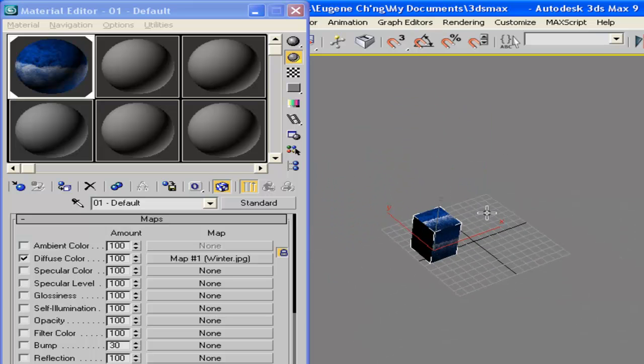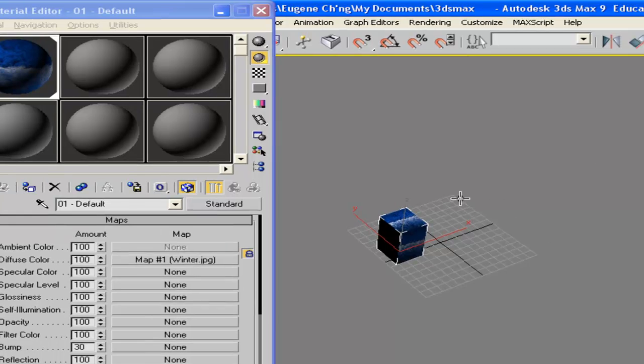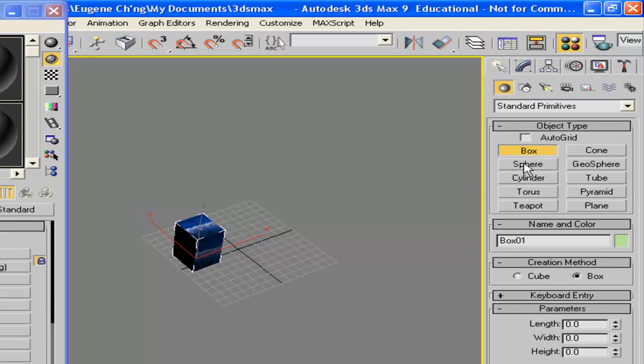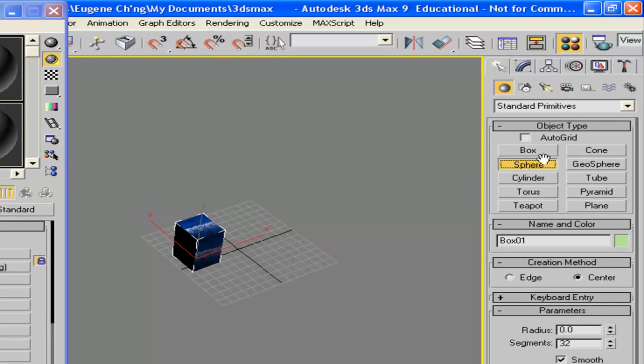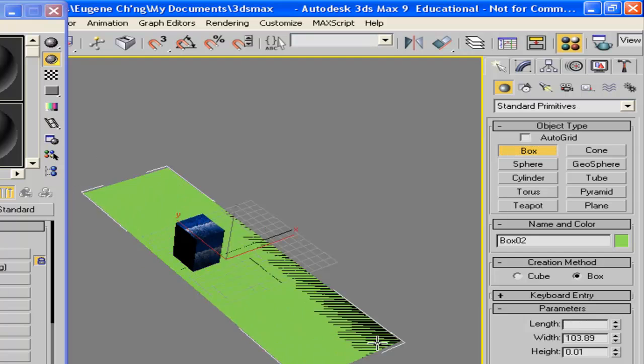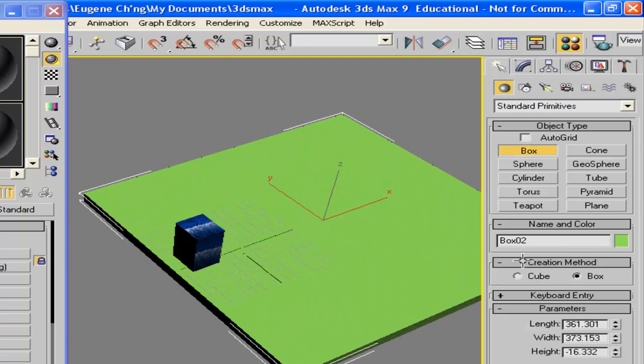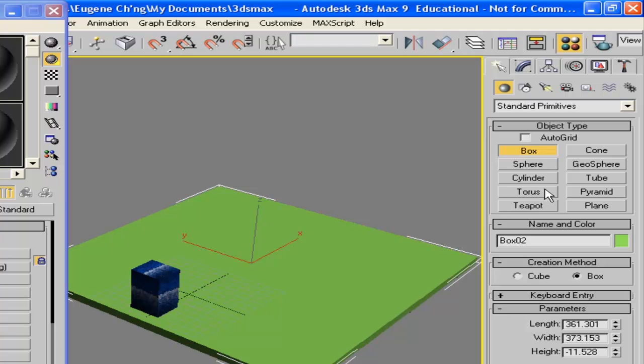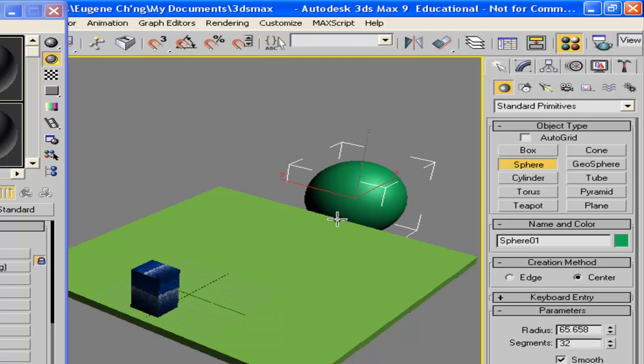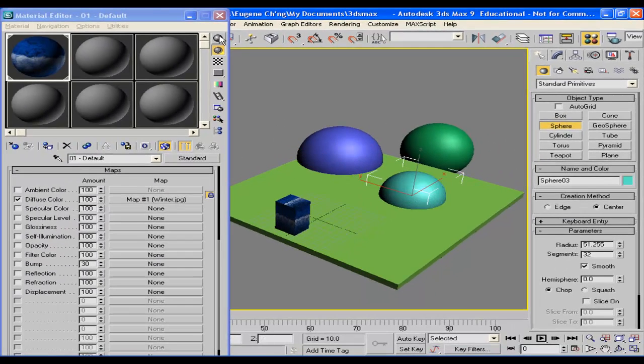You can also apply different kinds of materials, but not all of them will be supported in game engines. So be careful. So let's build something else. Say I want to build a box that is about that big. I want to have a few spheres.